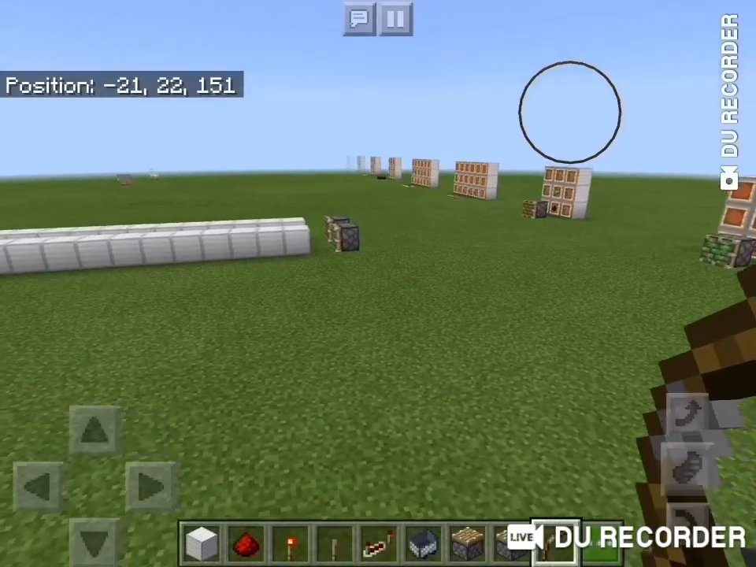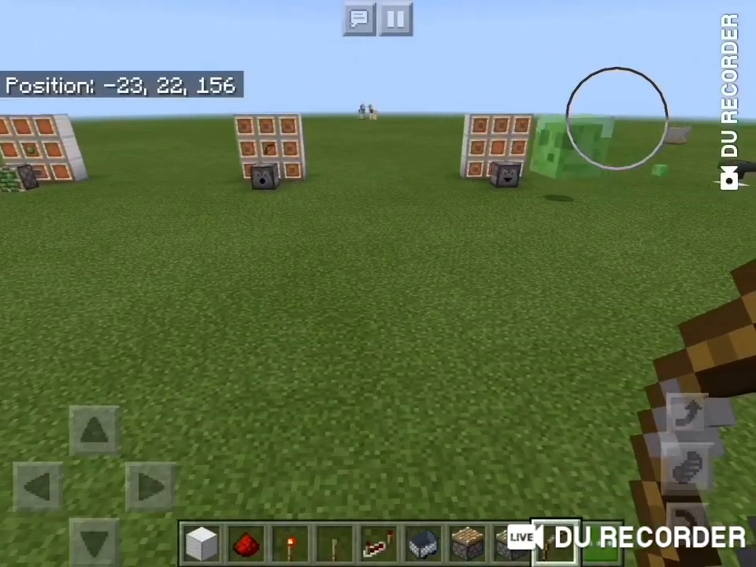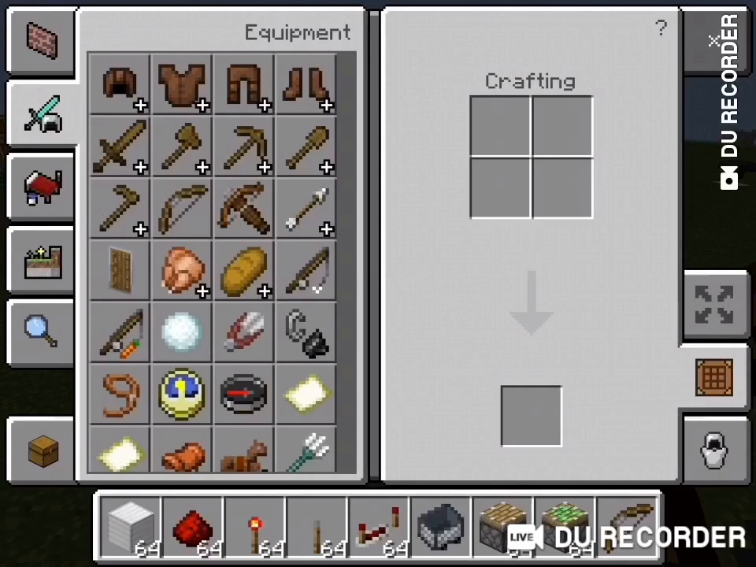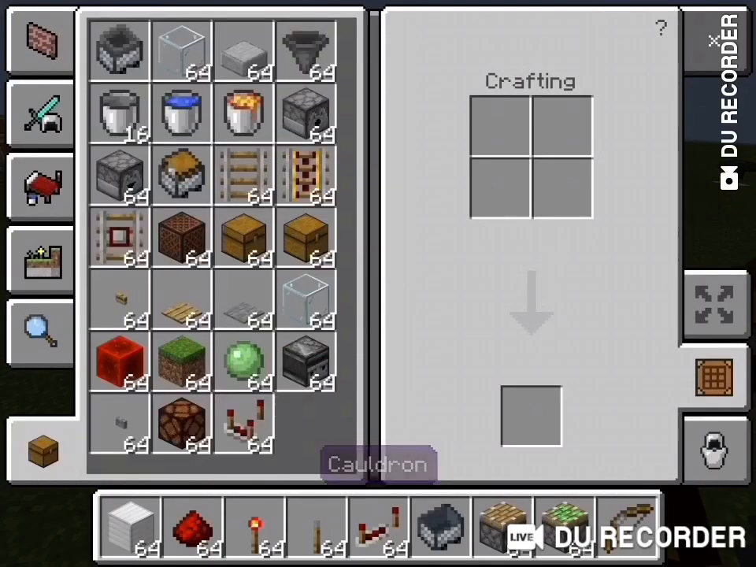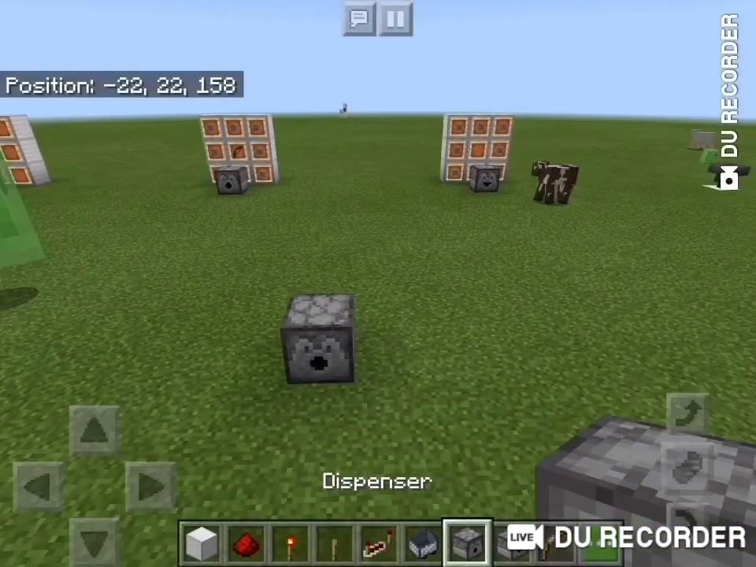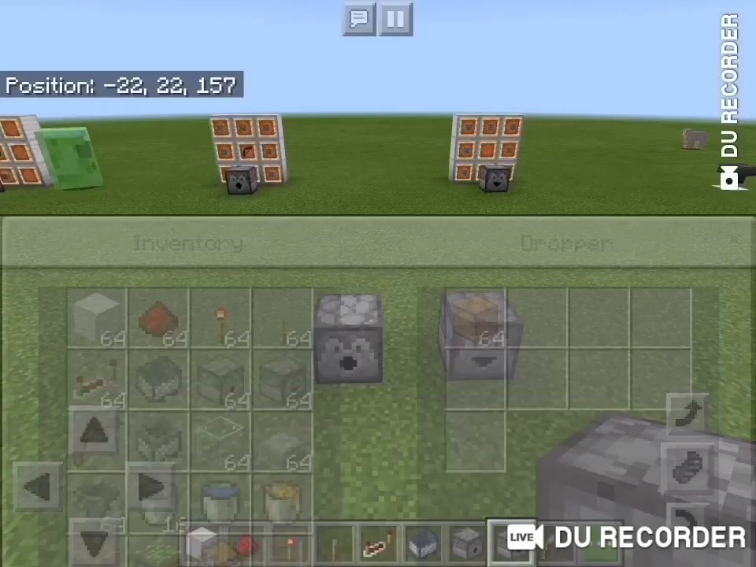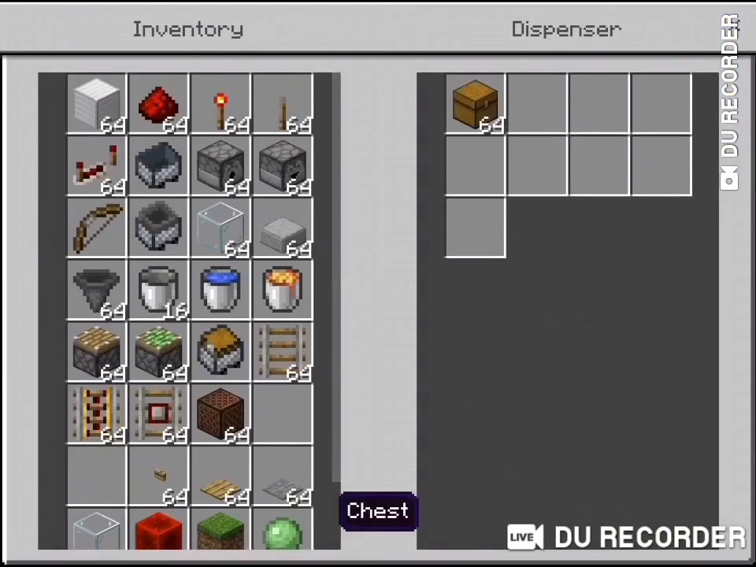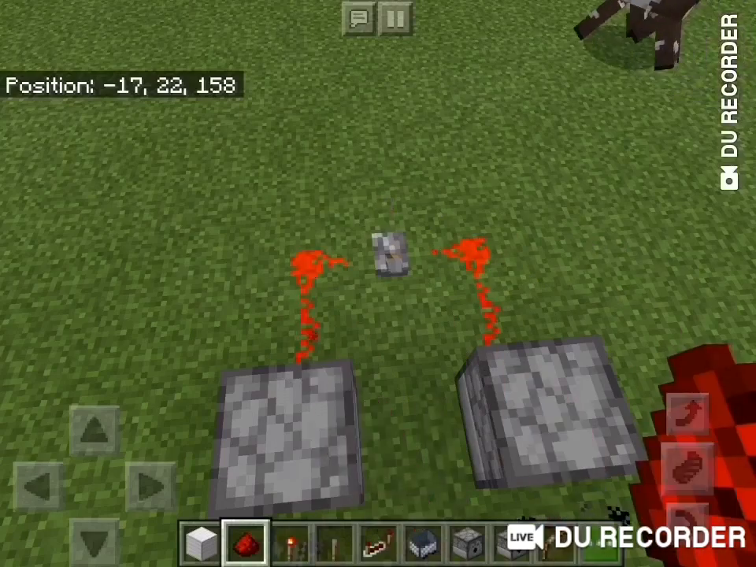I'll delete that later. Anyways, so, how did the piston and the dispenser work? I was meant to say dispenser and dropper, sorry. Anyways, the dispenser and the dropper, while they both do a similar thing, chuck out items. For example, we place this and hook them both up to redstone, they'll both chuck out their respective item.